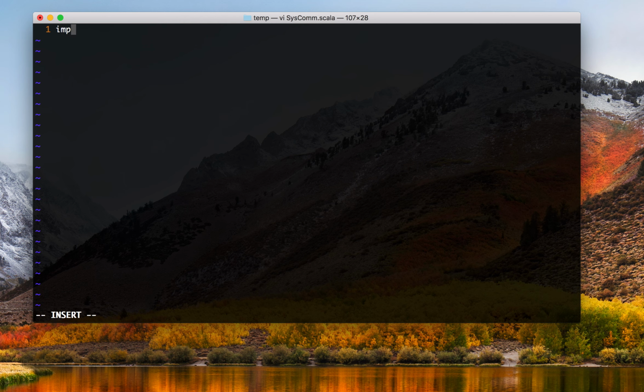Import. I need the one that we used before in the previous video, io.Source, and we need one more here: scala.sys.process package. We'll get everything from that package.